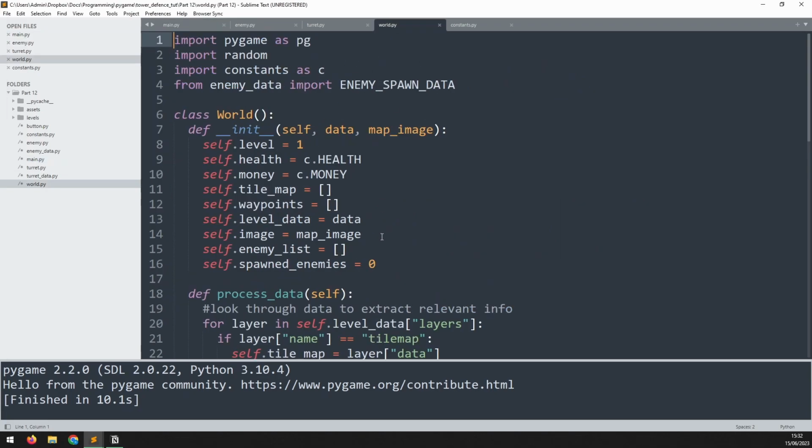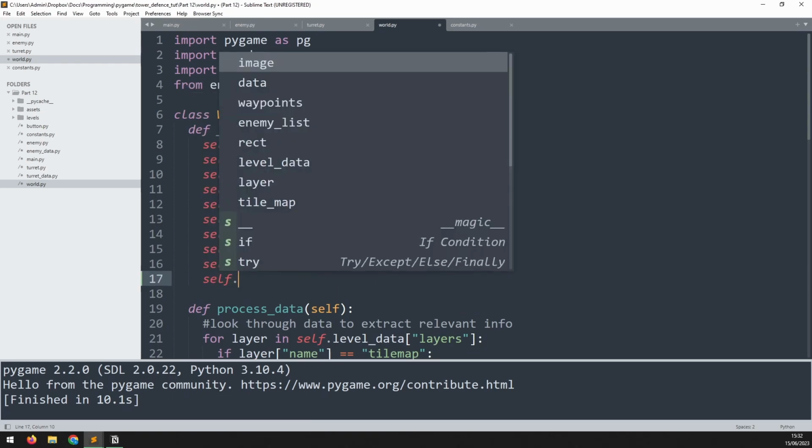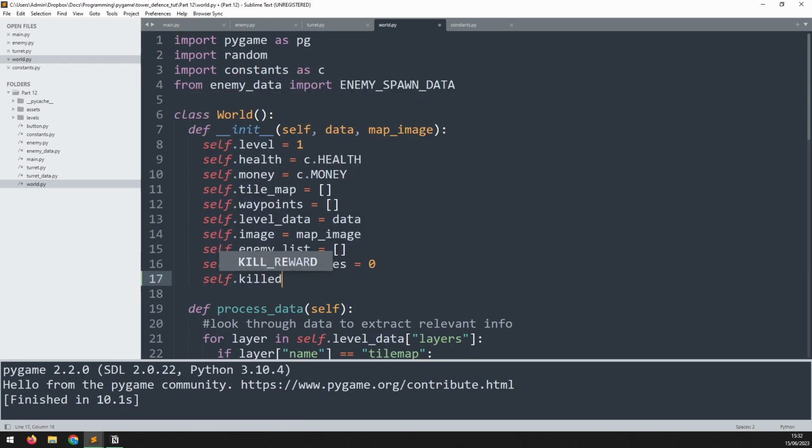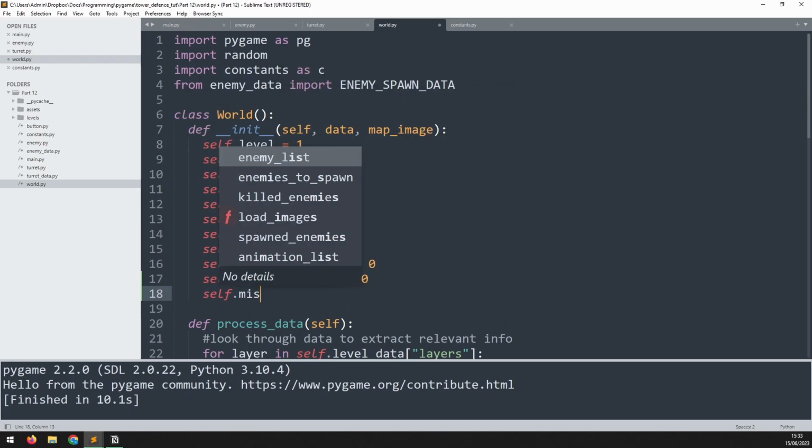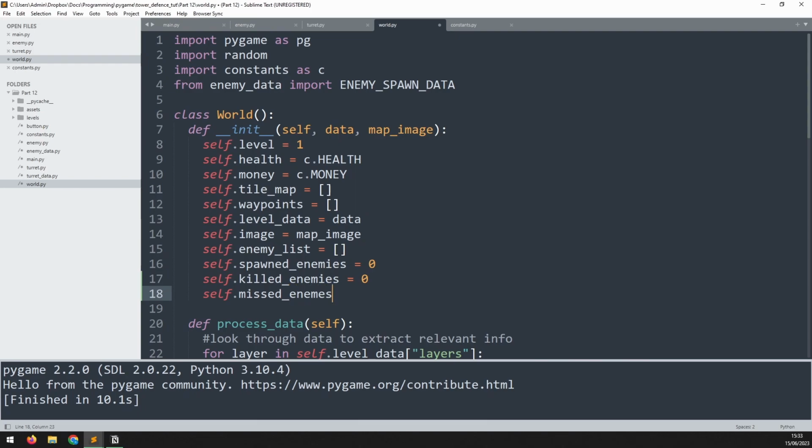To begin with, I go into the world class, and inside the constructor I'm going to add a couple more variables. First one will be killed_enemies, which will be set to 0 to start with, and the second one is going to be missed_enemies, which is also going to be 0 to begin with. This will allow me to track, first of all, how many enemies I'm spawning from before, but now how many of those I've killed and how many of those I've missed. Now we can look at how to actually track these.